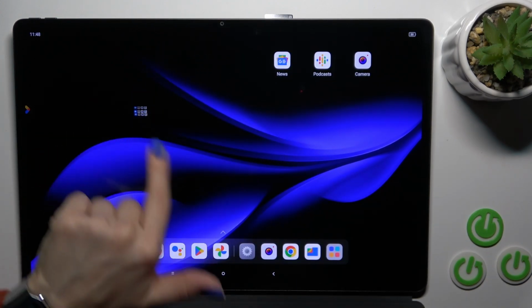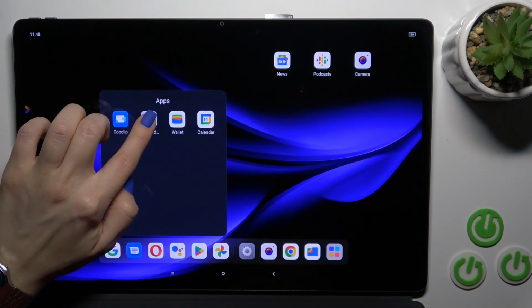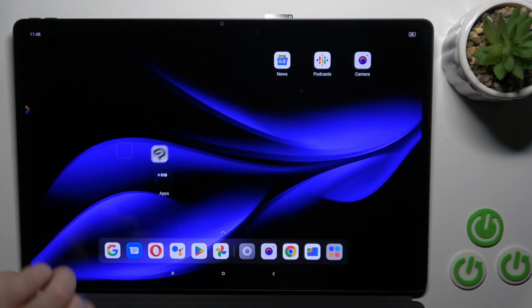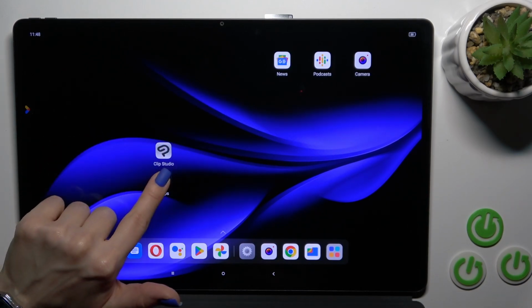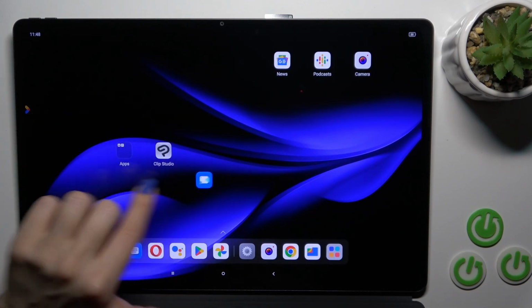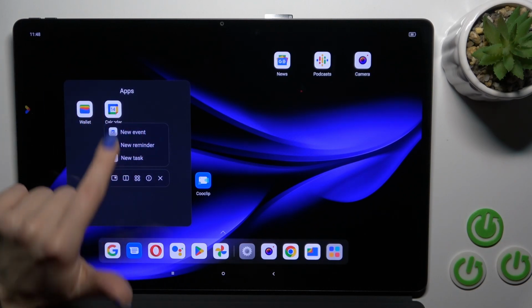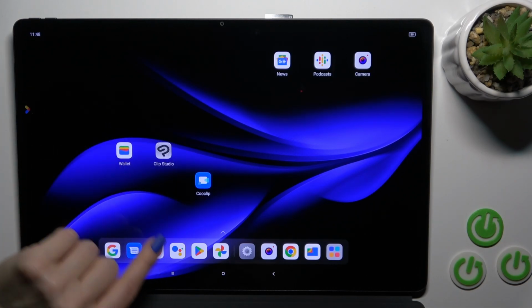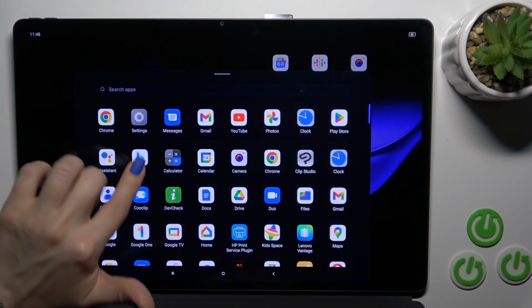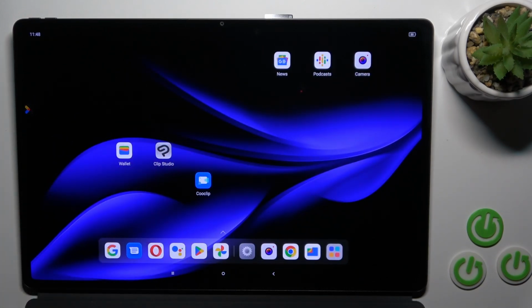If you want to move the folder here on the screen or between the screens, you should just hold and drag it. To remove the application from the folder to your home screen, hold the app and drag it to the home screen in this way. Just hold and drag, and you could also remove the application from here by holding and tapping Remove icon, but don't worry, you will still have the application here in the apps menu. You will remove it only from the home screen.